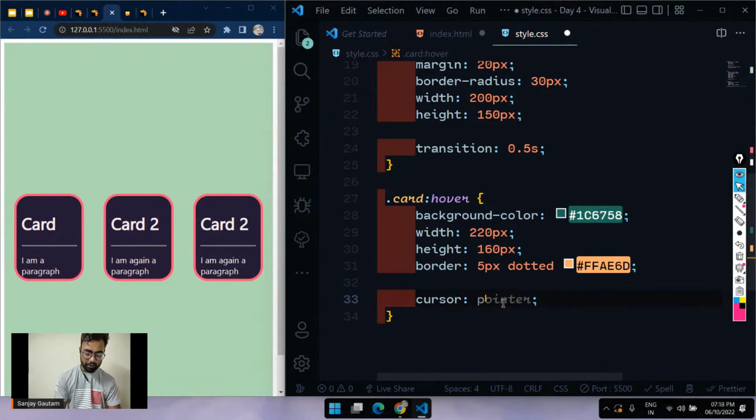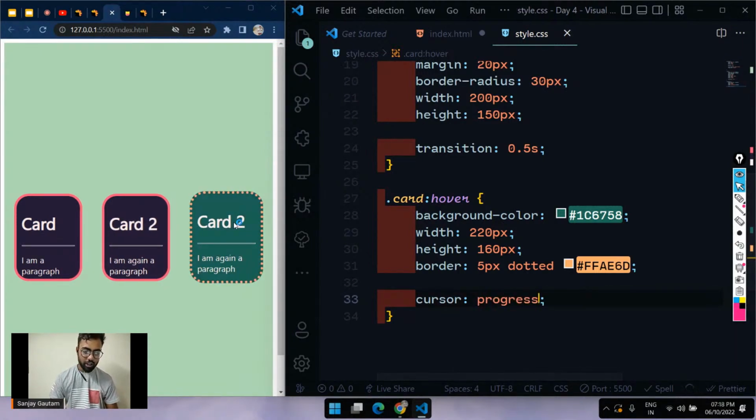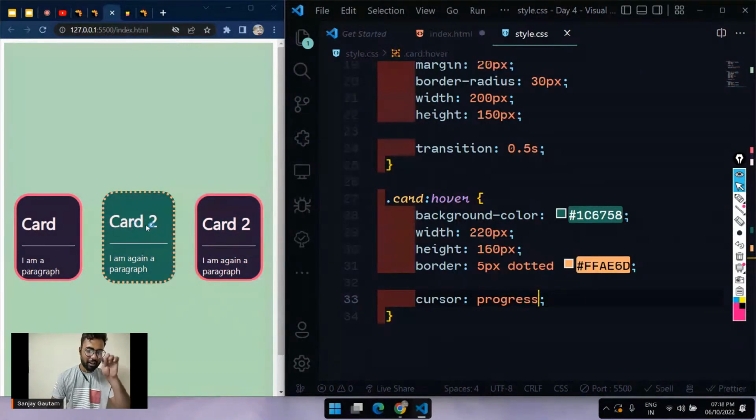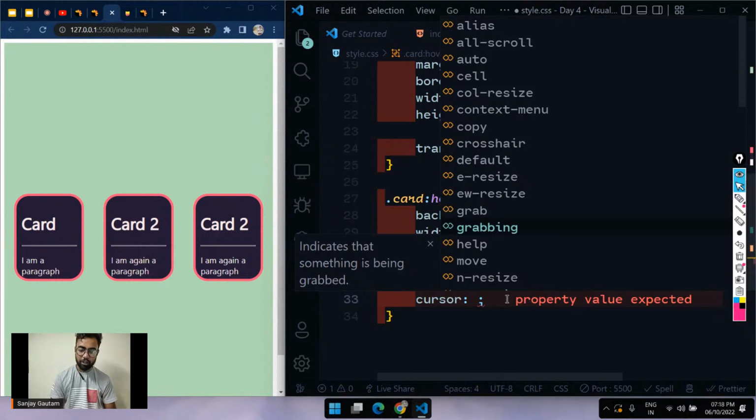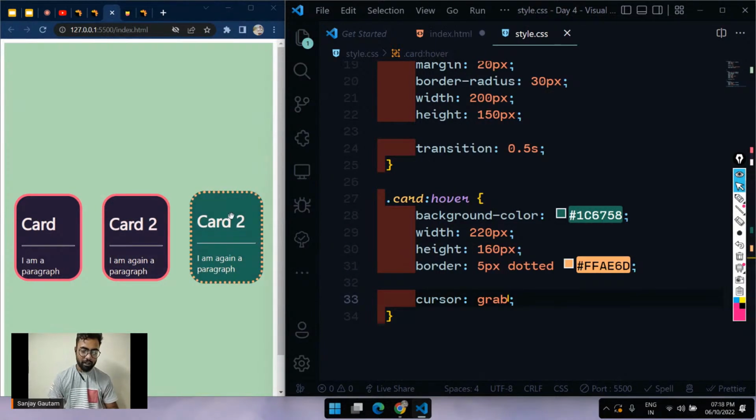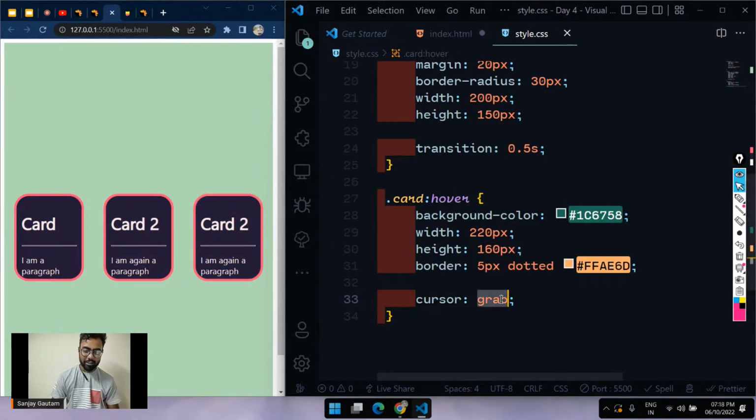Let's go with the progress. Now I have a progress cursor here. See, it's showing a loading sign. And basically you have all sorts of stuff. We have copy, default, grab. If I do grab, I will get this grabbing icon. So that's very easy. As I told you, these properties are very easy to use.